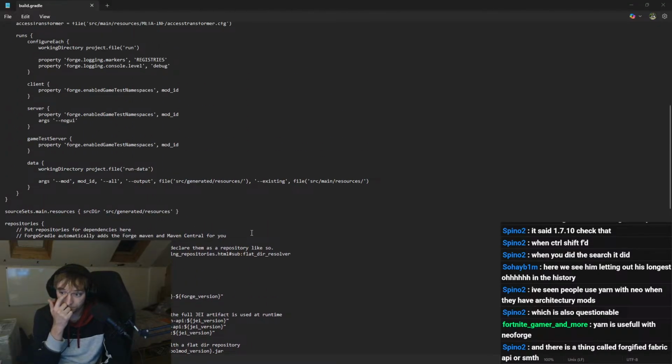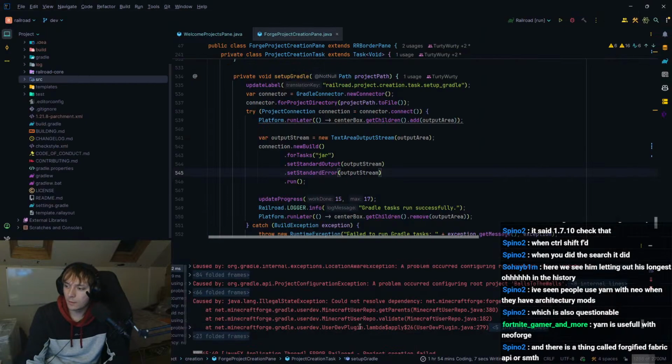I don't know, to be honest. I haven't used Forge in so long that I actually don't remember how you fixed this error. I have seen this error before. I admittedly don't know how you fix it. I'm gonna do a quick Discord search, see if I can find.